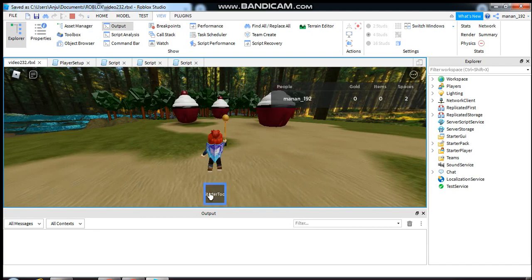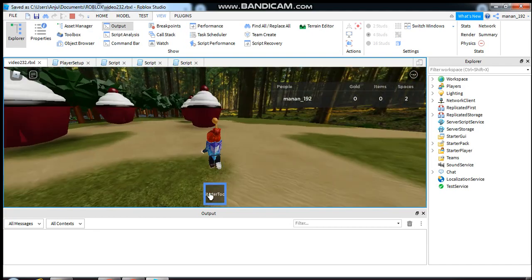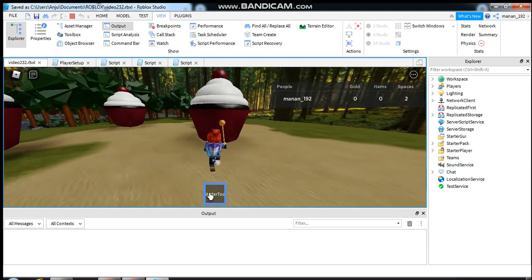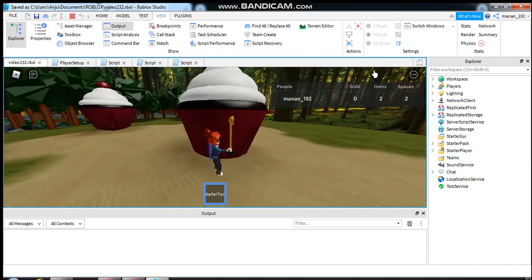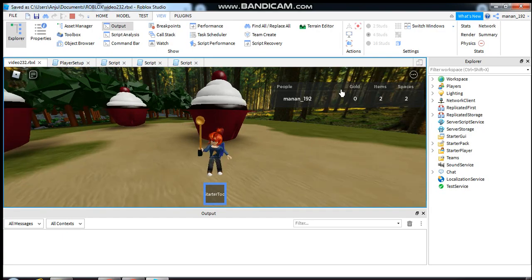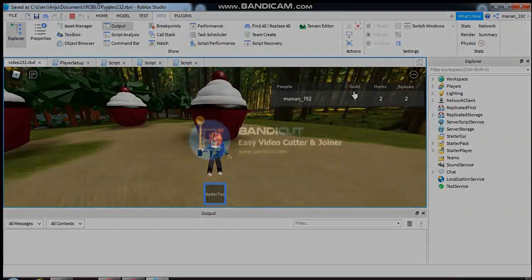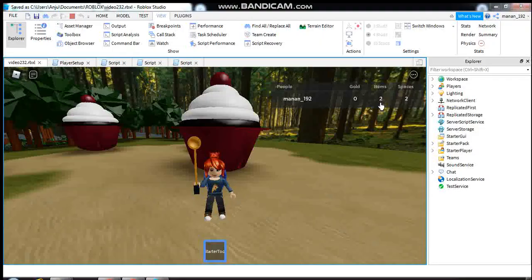Click on the tool. Let's see. You can see it has incremented. So however many times you touch it, it will increment the value in the atoms.